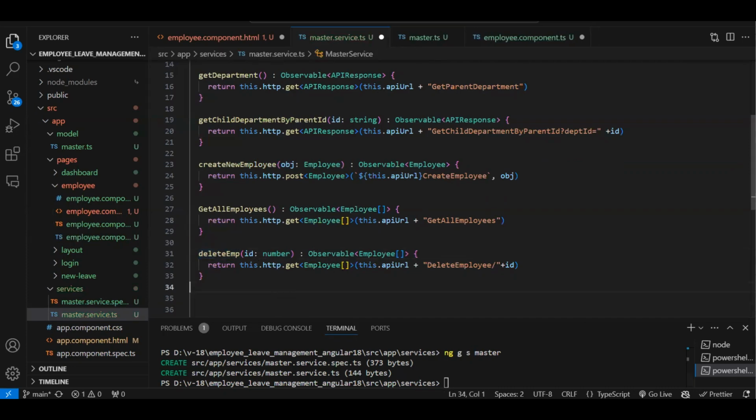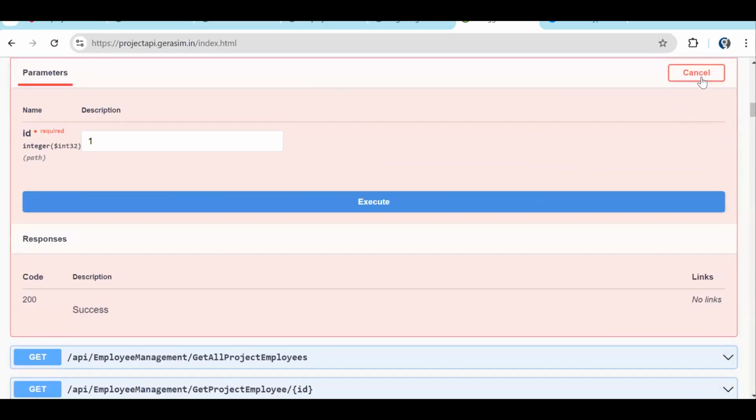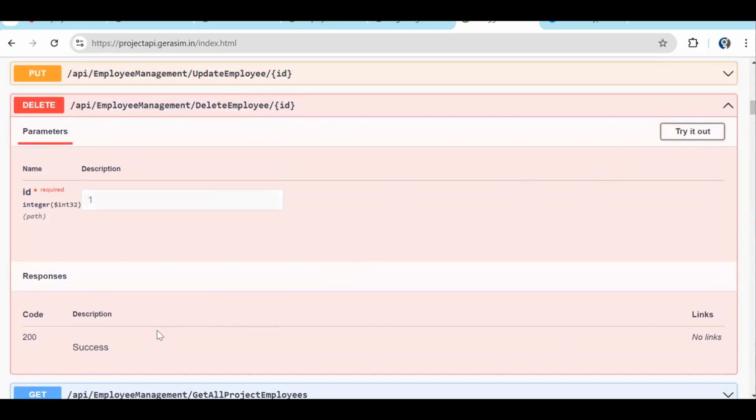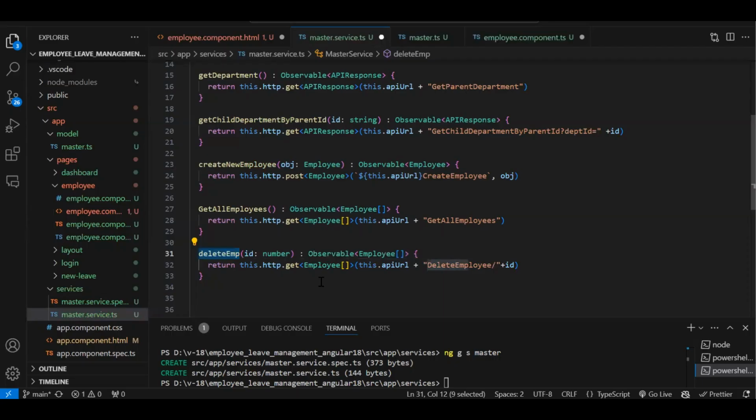Delete is there. And what is the return type we get? What type of return are we going to get? Just the 200. Okay, fine. Let's try. So deleteEmp is there. Instead of get, it will be delete. Fine. That's it. Now this function we have to make.